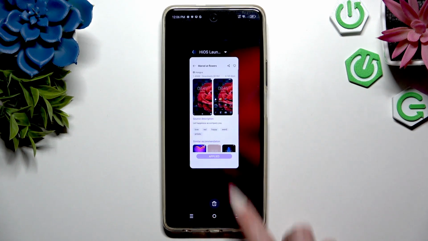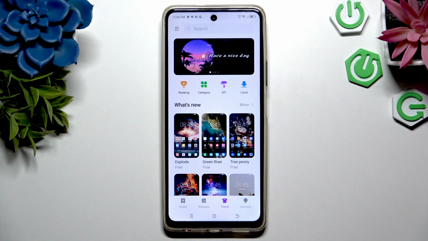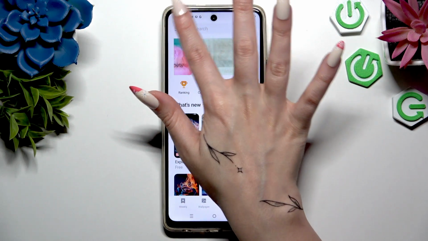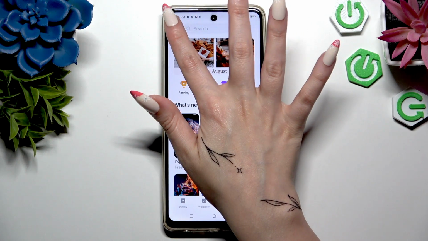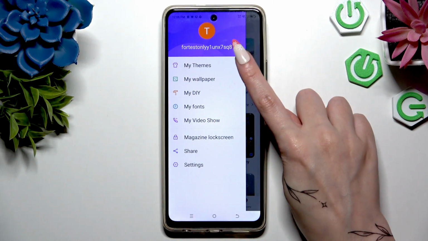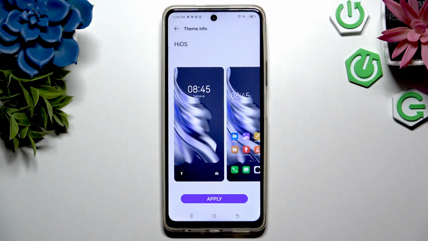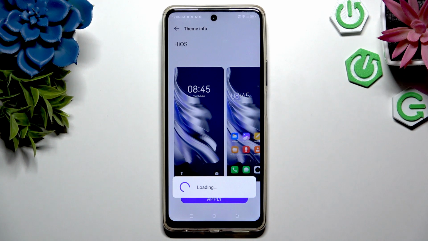If you wish to go back to your default theme, go back to the same app, and this time tap on those three lines at the top left corner. Select My Themes at the top, click on Internal Theme and choose Apply.